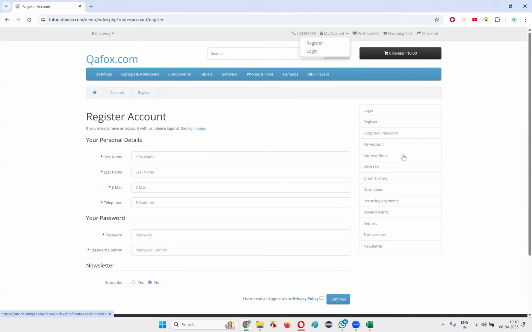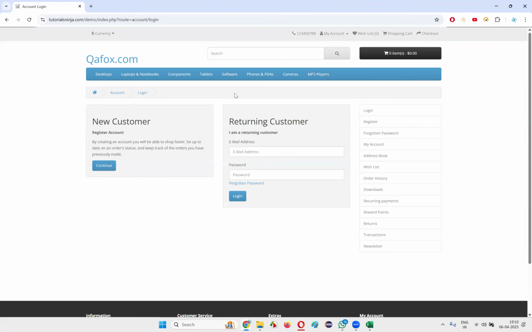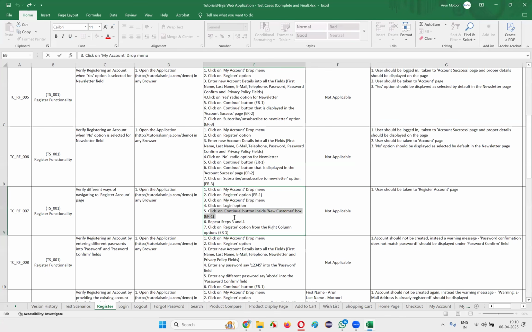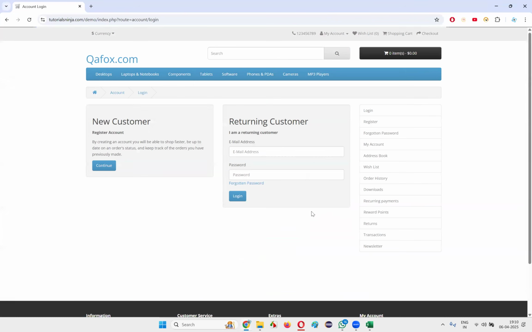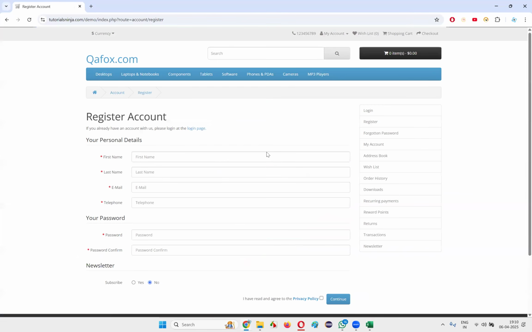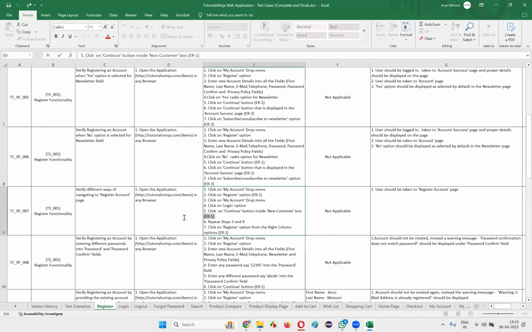Then click on My Account drop menu. Again, I need to click on My Account drop menu. Then click on login option. Select the login option. You will be taken to the login page this time. And then click on the continue button inside the new customer box. Under the new customer box, there is a continue button. Click on that. You should be taken to the register account page. Expected result 1: you have to verify that the user is taken to the register account page.